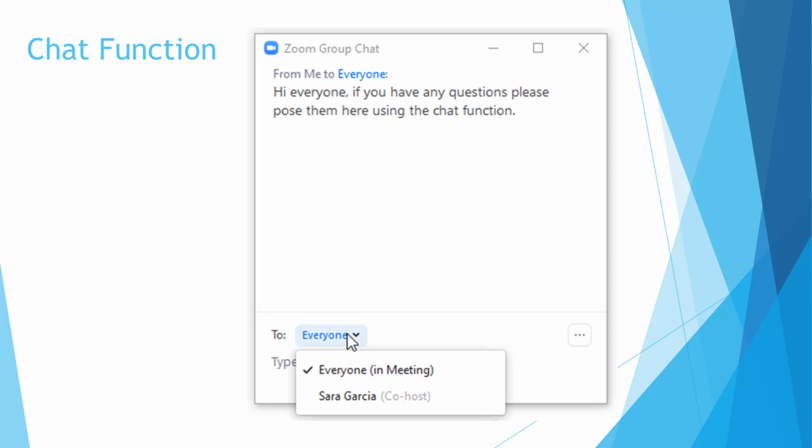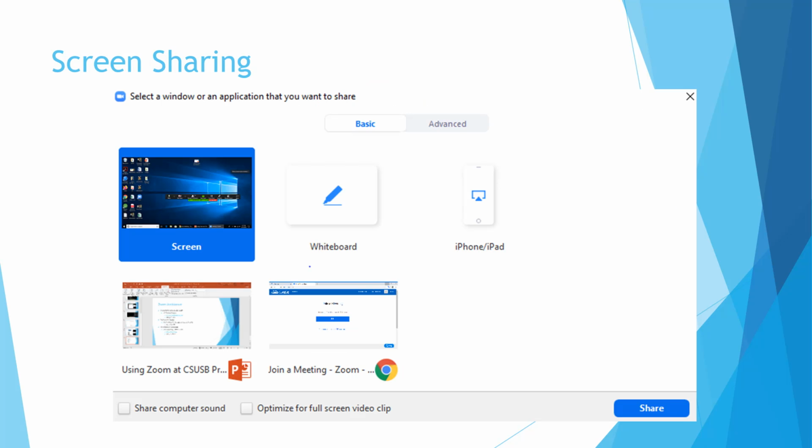The host has the ability to allow private chats and also to allow file sharing. It will be viewable on the chat if file sharing is available. Please follow the instructions provided by the host, in this case your instructor.